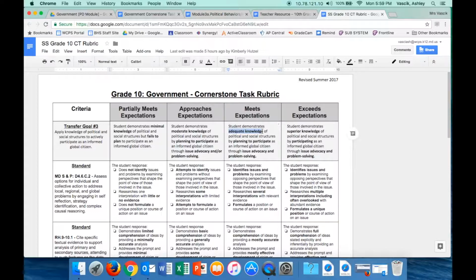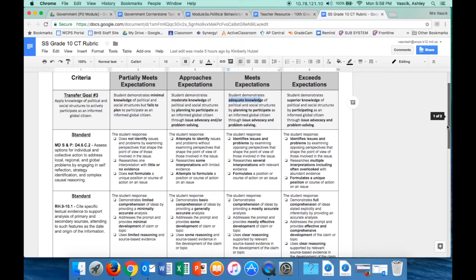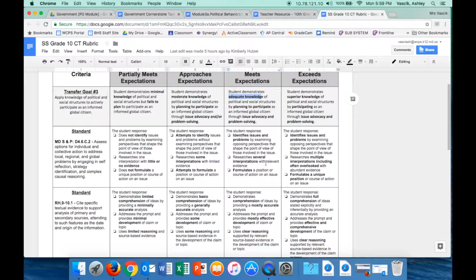For example, if you view the first standard under the transfer goal and you look under meets expectations, the second bullet says researches several interpretations with relevant evidence. A more student-friendly way to say this might be research different viewpoints or opinions and provide citations for the information that you find. Once you and your students understand the rubric, you may want additional information about how to score the task using the rubric.